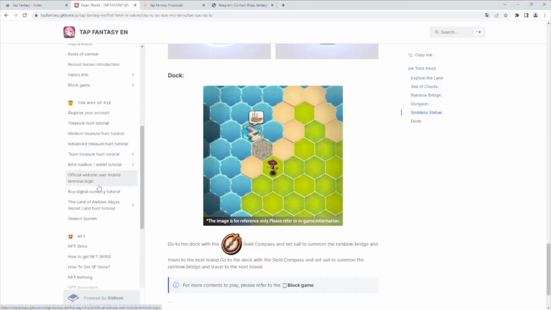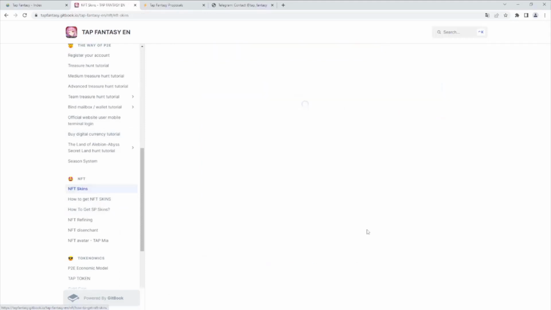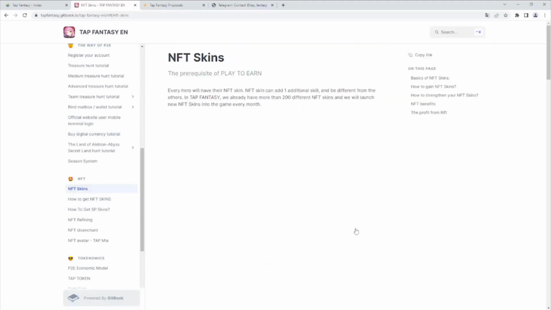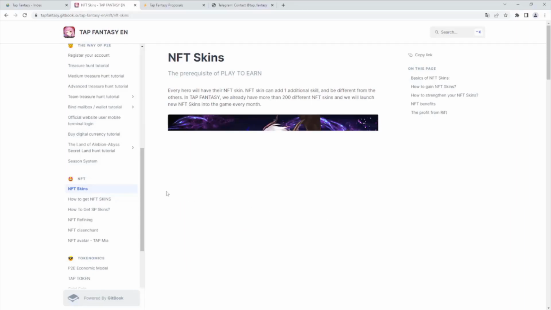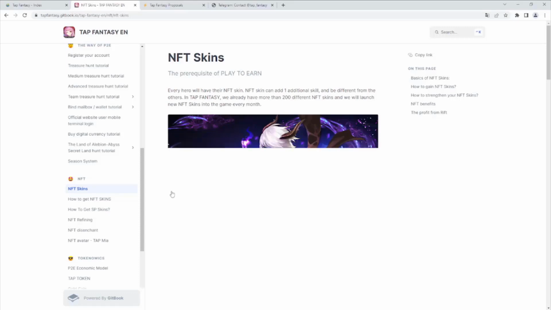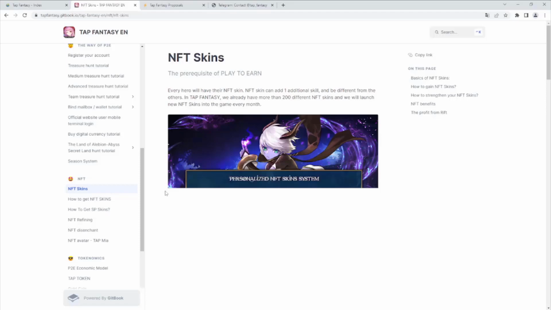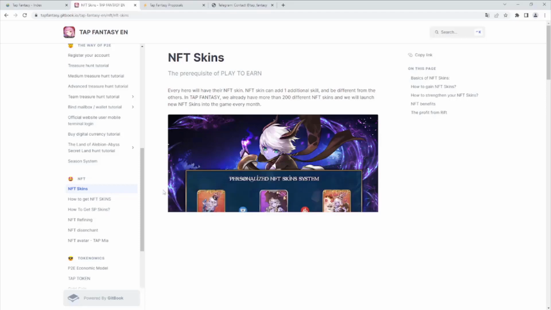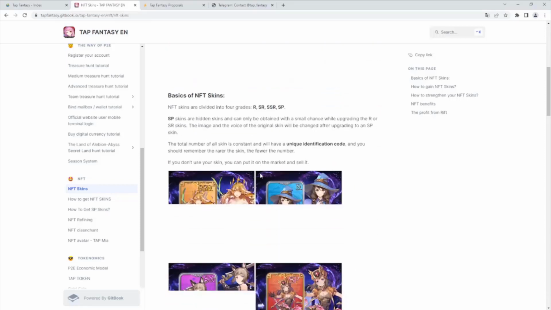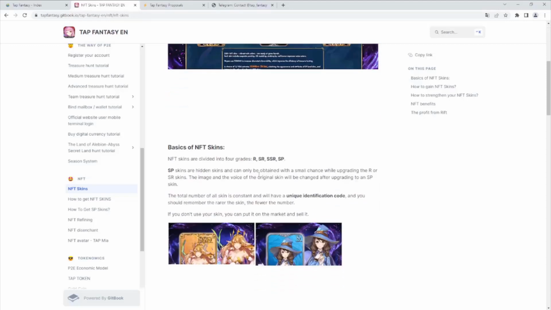Maybe let's check the information about the NFTs. NFT skins, here we have that. Every hero will have an NFT skin. An NFT skin can add one additional skill and be different from the others. In Tapfantasy, they already have more than 200 different NFT skins, and they will launch new NFT skins into the game every month.